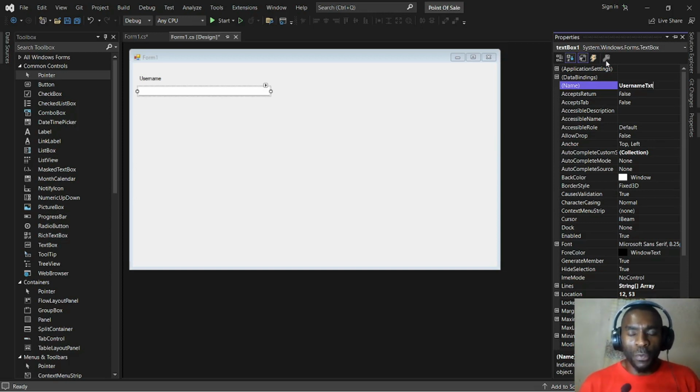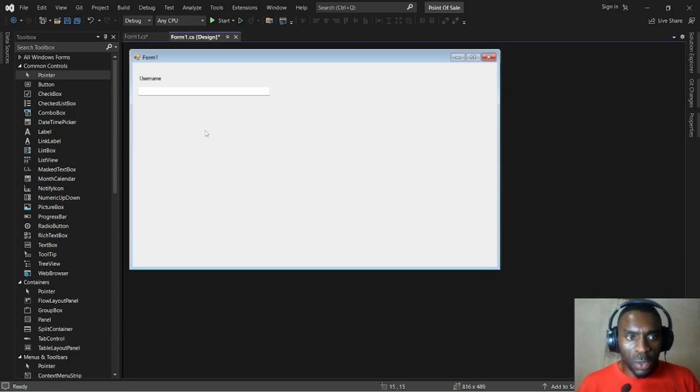That being said, if we are consistent with this convention, every text box should have a suffix txt, and every form should have the suffix frm. Well, some people choose to have the type of control at the beginning, then the name at the end. It's also acceptable, but it's important that one remains consistent in how they name their controls. So this is the username.